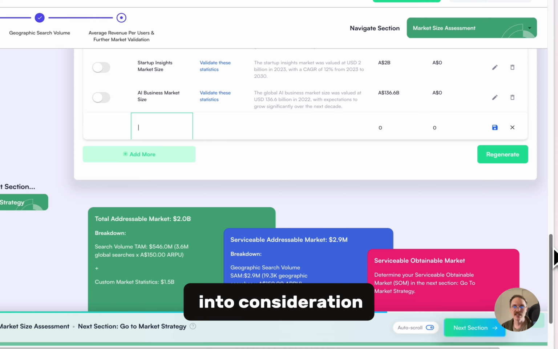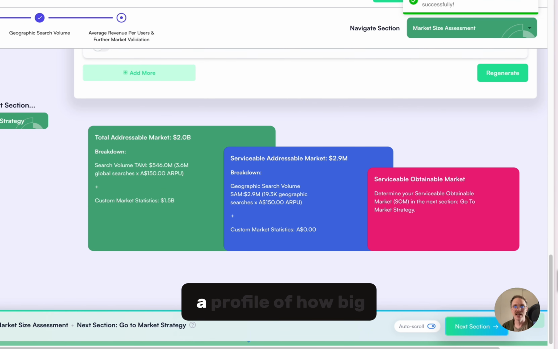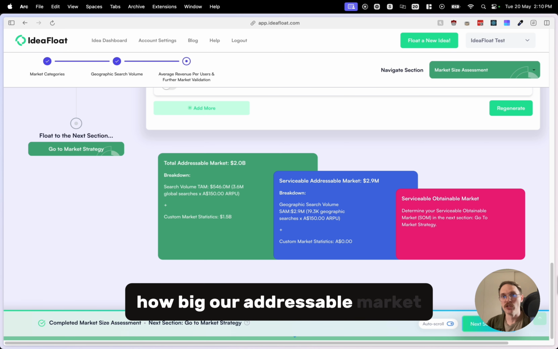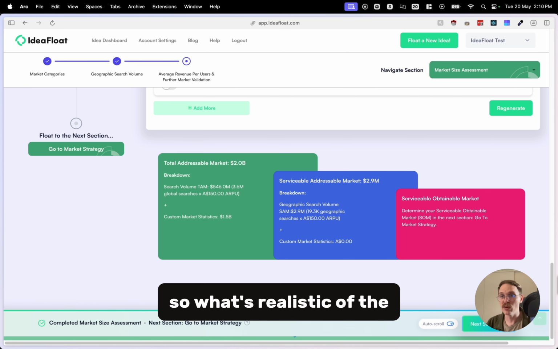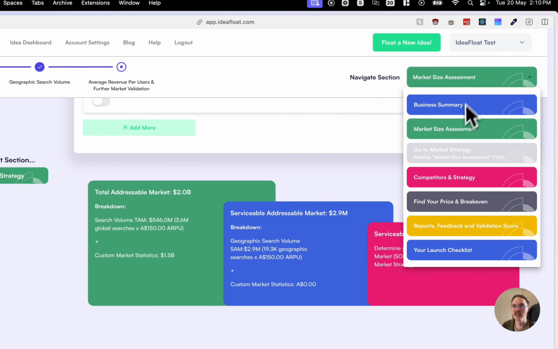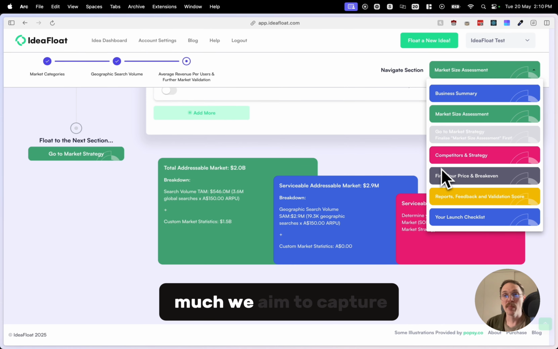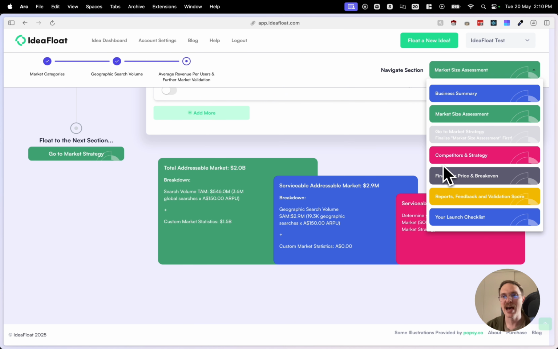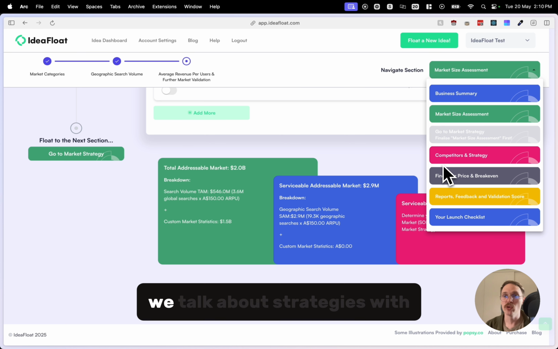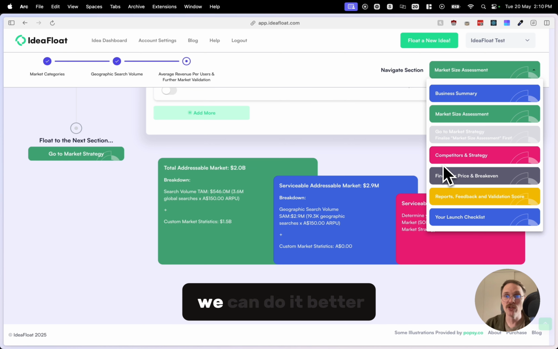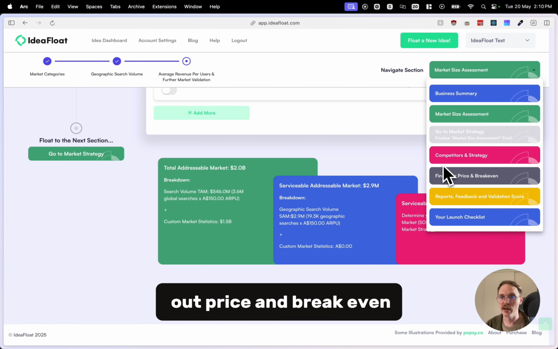And taking all of this into consideration, what this builds out is a profile of how big our market is, how big our addressable market is, so what's realistic of the maximum we can capture. And in further steps, which we'll talk about another time, we can talk about how much we aim to capture as a business. So we talk about distribution methods, advertising techniques, we talk about strategies with our SWOT analysis, we look at competitors and what they do and how we can do it better. And then we wrap it all up in a find our price and break even.